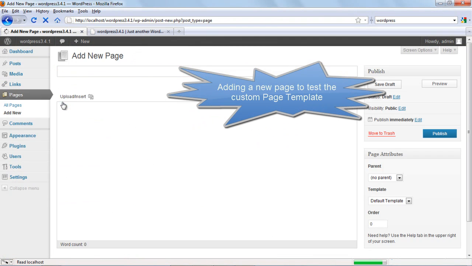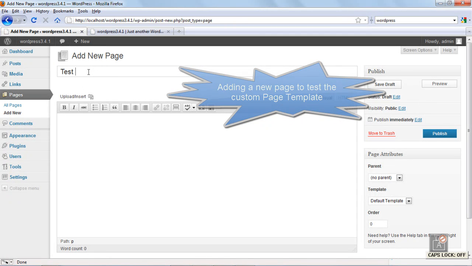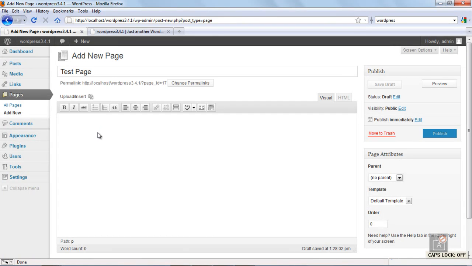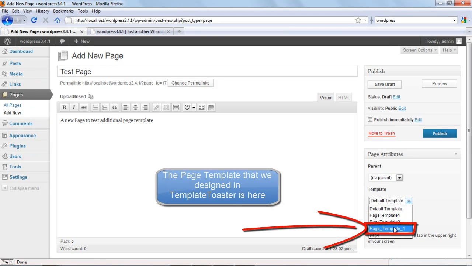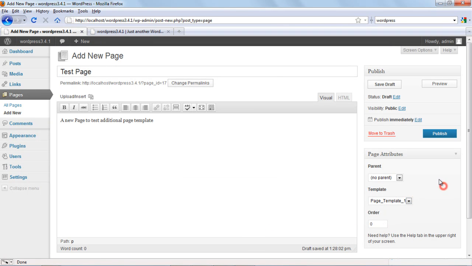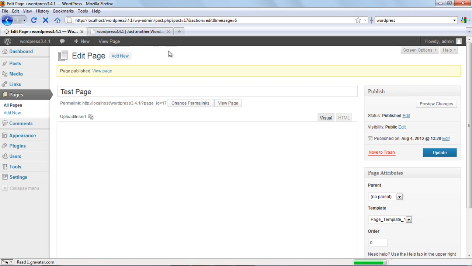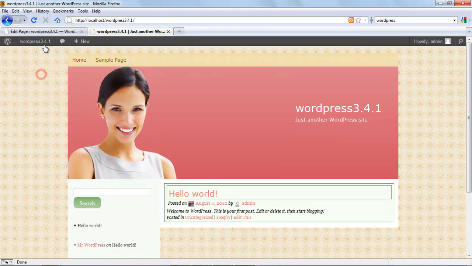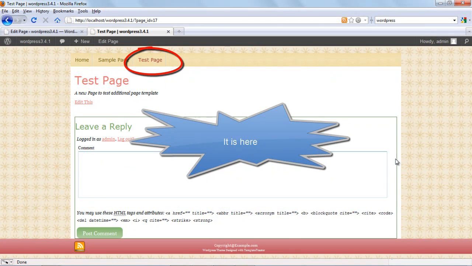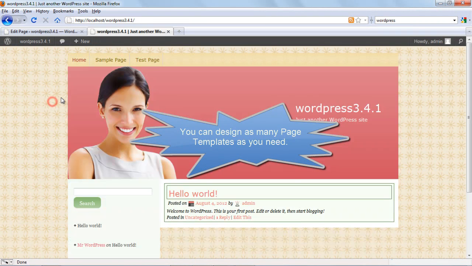Adding a new page to test the custom page template. The page template that we designed in Template Toaster is here. It is here. You can design as many page templates as you need in a theme.